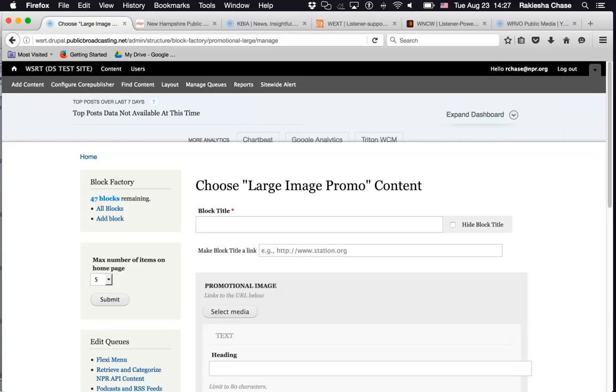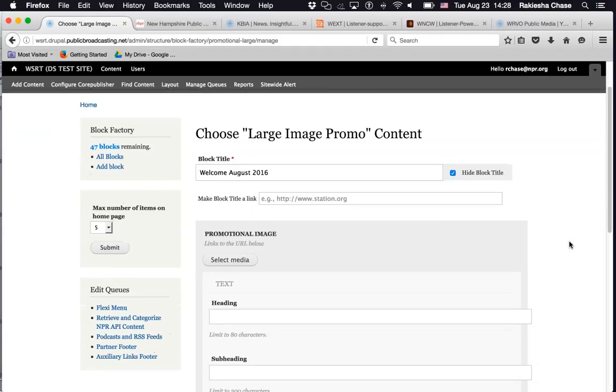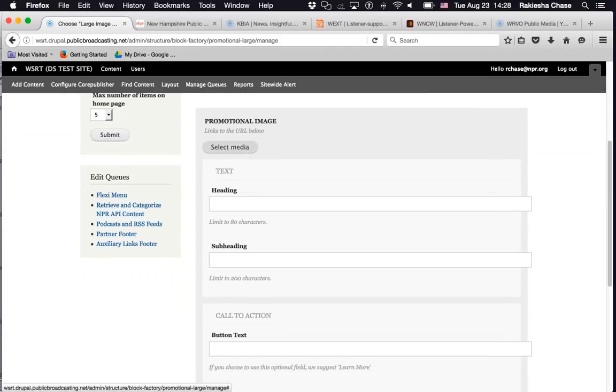The large and small image promo admin is exactly the same. We're just going to do a large image for this example. And for this one, I'm actually going to keep the block title hidden. So I'm going to call this Welcome August 2016. And I'm going to check the hide block title checkbox because we don't want the title to show up on the home page. Everything else under the title is completely optional. You can choose if you want to have an image, a heading, a button text, all of it's optional.